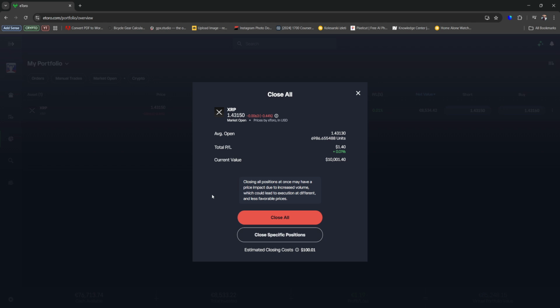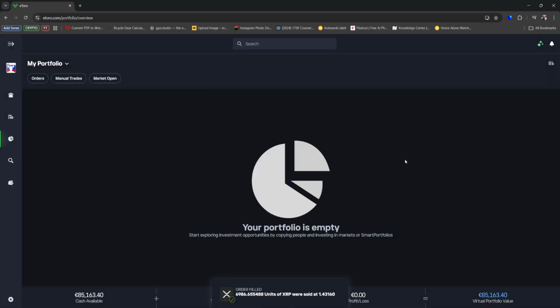and closing all the position at once may have a price impact due to increased volume. But yeah, let's say we have just one XRP, so it's okay. So click on close all, just like that. And now we have sold our XRP.